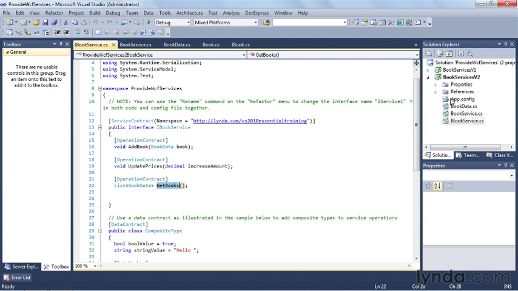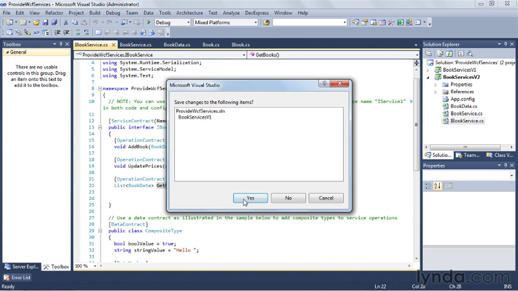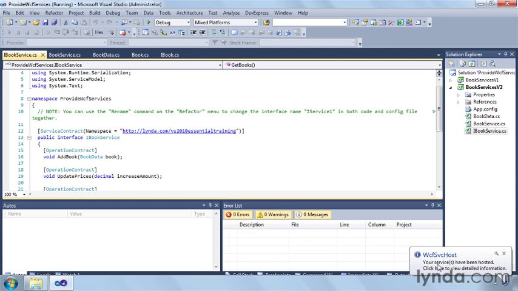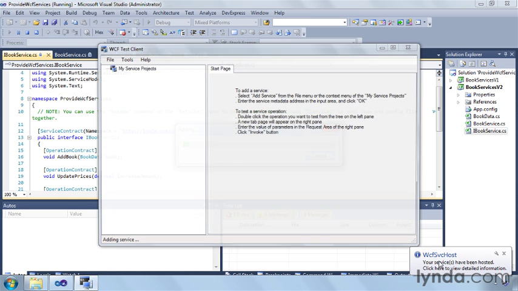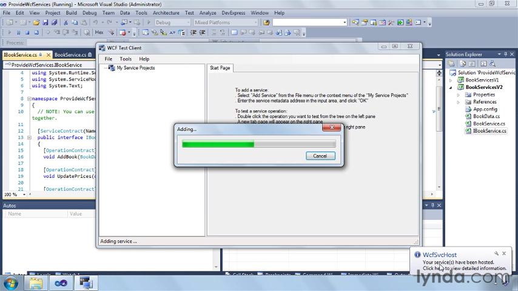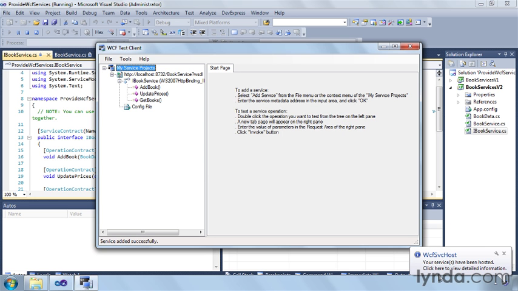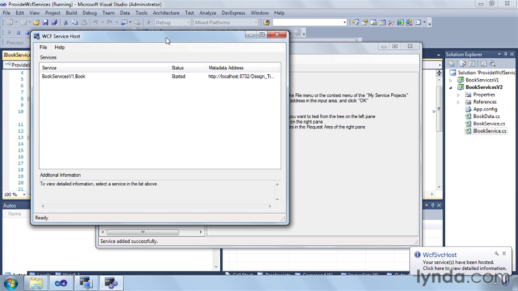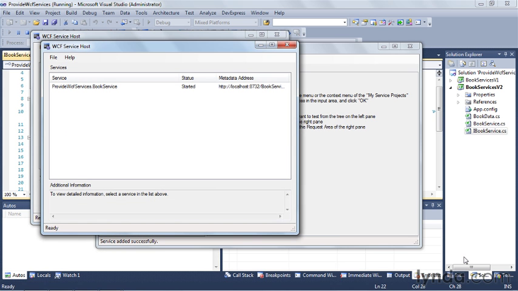Next, I go to my configuration file and set that up. And then lastly, I'm ready to test this out. So I'm going to start the application. Notice down here in the lower right-hand corner, it says that my service has been hosted. That means it's running on the server. And click here to view detailed information. That's the one I wanted to see.